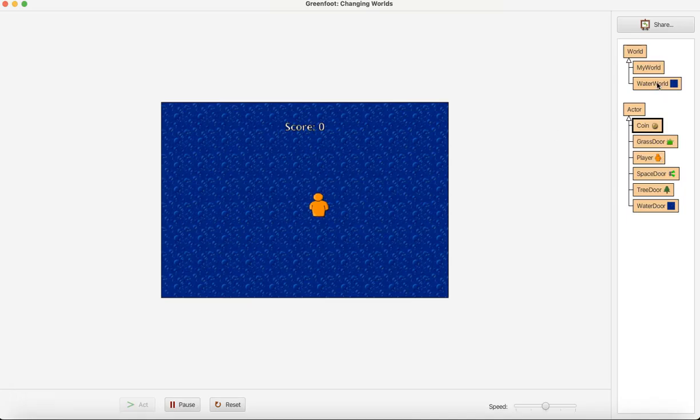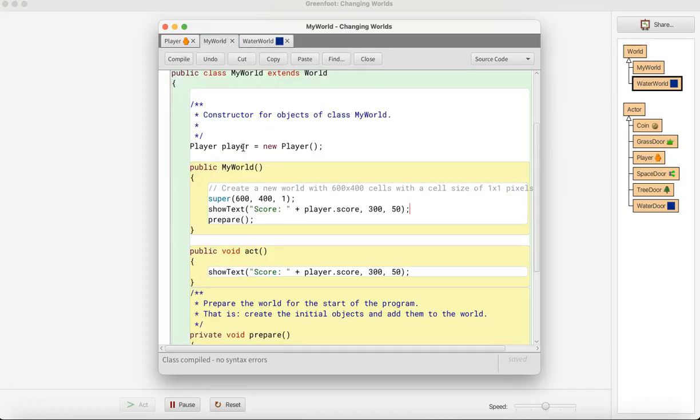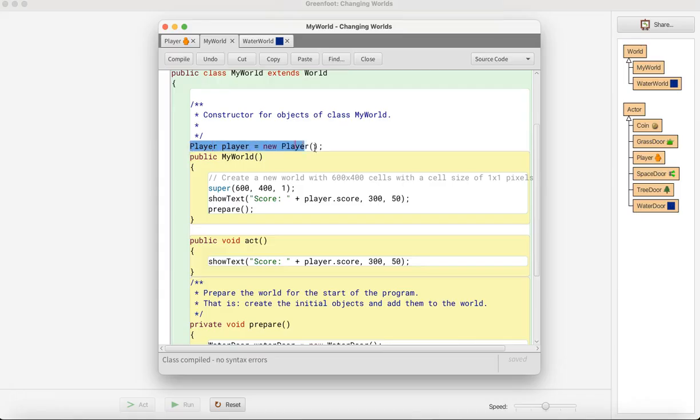The reason is because in our water world, we're creating a brand new player separate from our MyWorld's player. So how would we pass the value from this object from one world to the other, or even an int value or whatever you want to pass in?